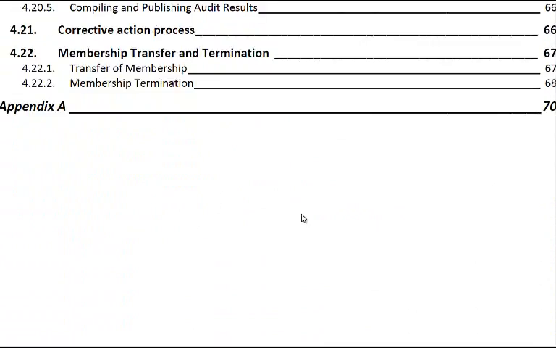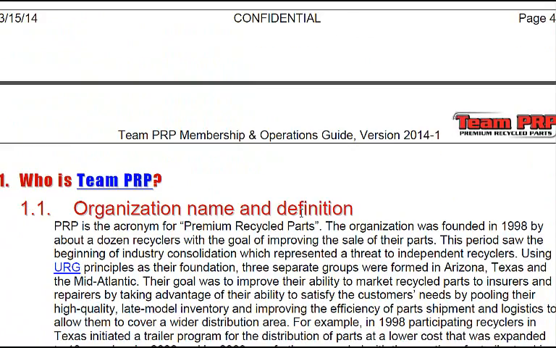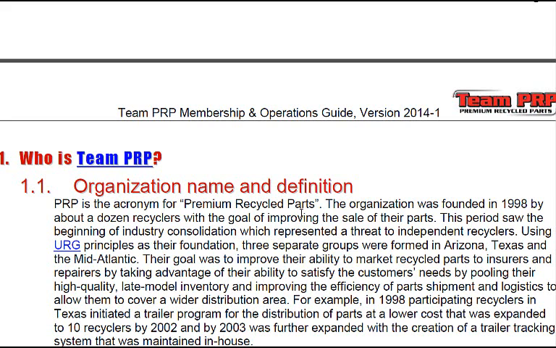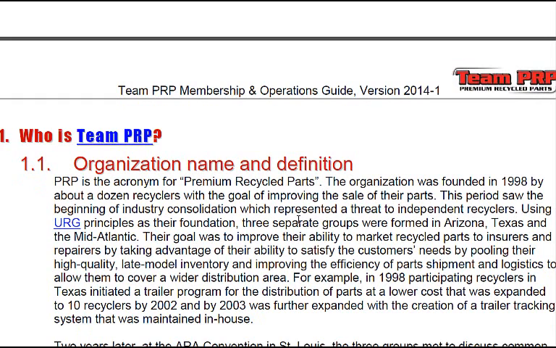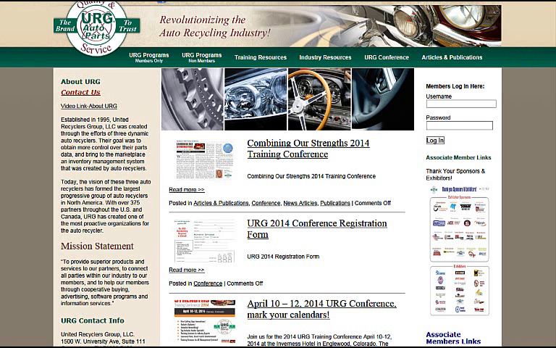When you access the guide itself, you will notice sections where there is a blue highlighted area. And these are hyperlinks, and they are an easy way for you to move directly from the membership guide itself onto other resources that are referenced by Team PRP. In this case, for example, you have URG, and by clicking on the URG link, you access the URG website, and in areas where we access a particular portion of a website or a resource within a website, then we direct you with the hyperlink directly into that section.